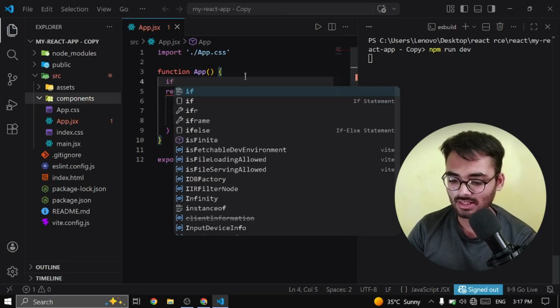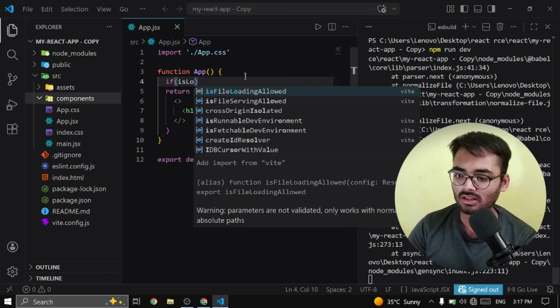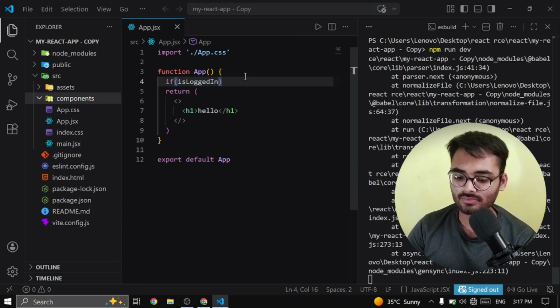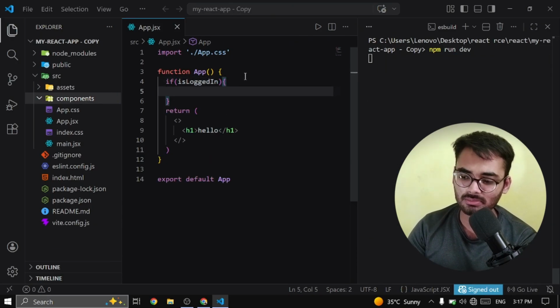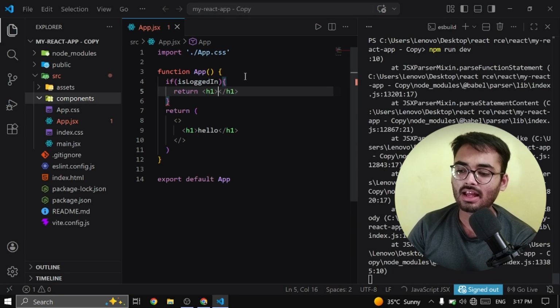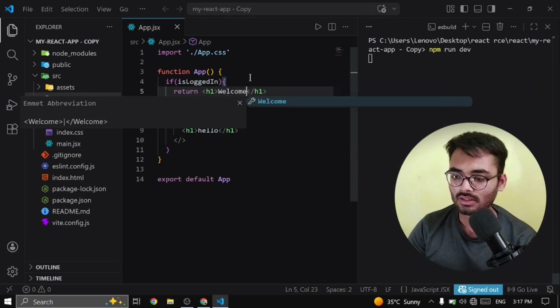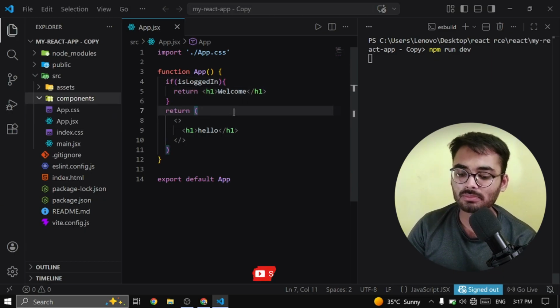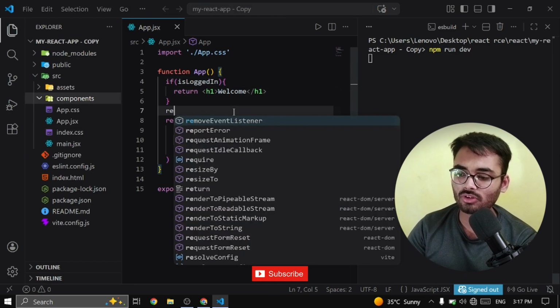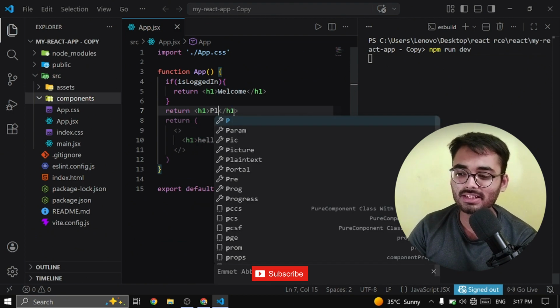So I'm just going to say if the user is logged in. I'm going to create this variable, is logged in. If the user is logged in, if the condition becomes true, then we are going to return a message. Let's return a message in an h1 tag, and the message will be welcome. And if the user is not logged in, that means if the condition becomes false, then what we need to return, we are going to write it over here. And here again, I'm going to return an h1, and inside this, I'm going to show please log in.